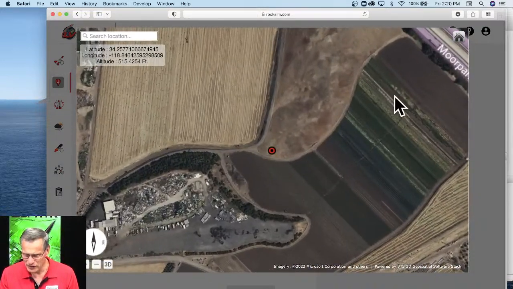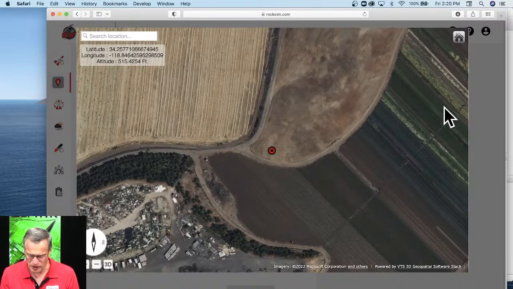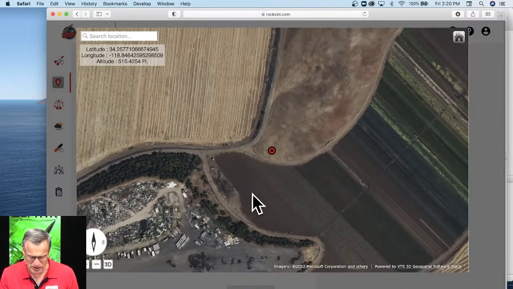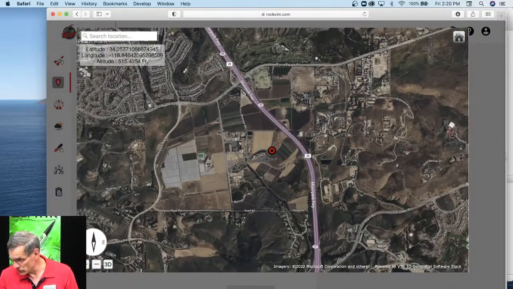What's going on here? I'm not seeing any buttons. Things are just loading really slow. Let me check the comments while that's going on.